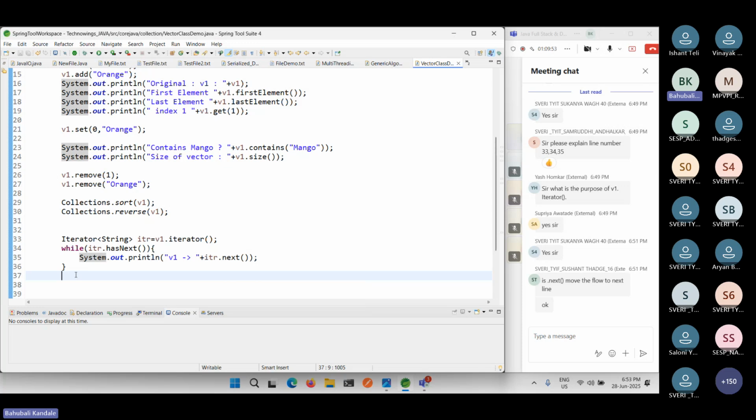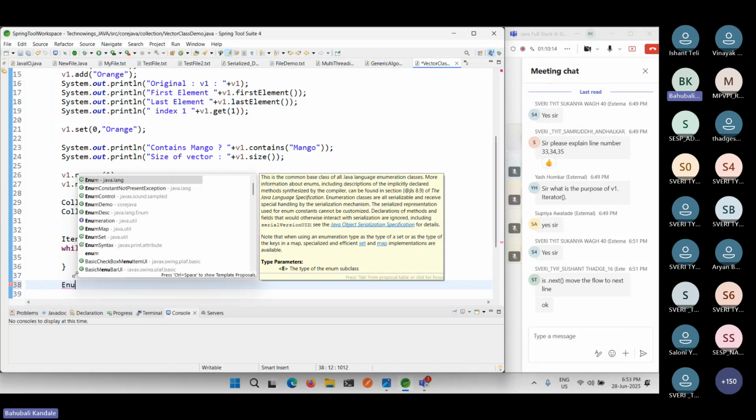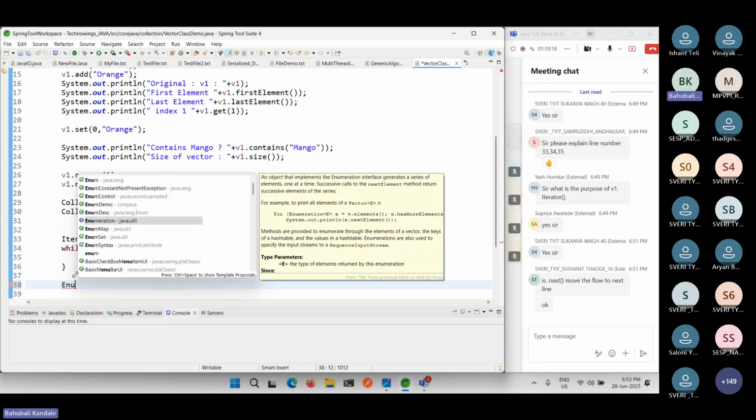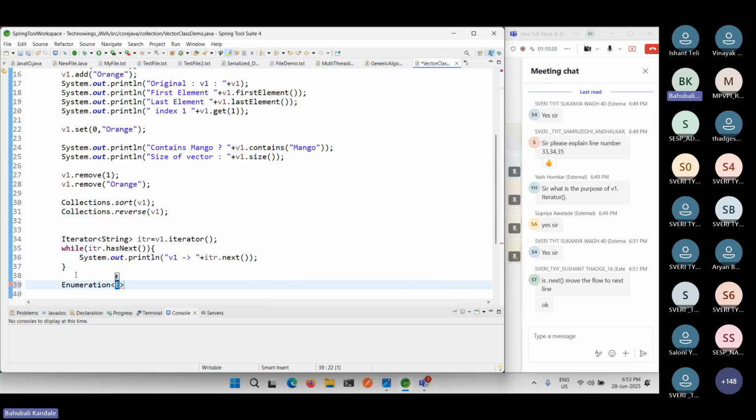Okay, so what are we saying? We discussed a number of ways to iterate over a collection object. So that's the first way. The second way is what? It is possible using Enumeration also. Enumeration is an interface. It's available in the java.util package.